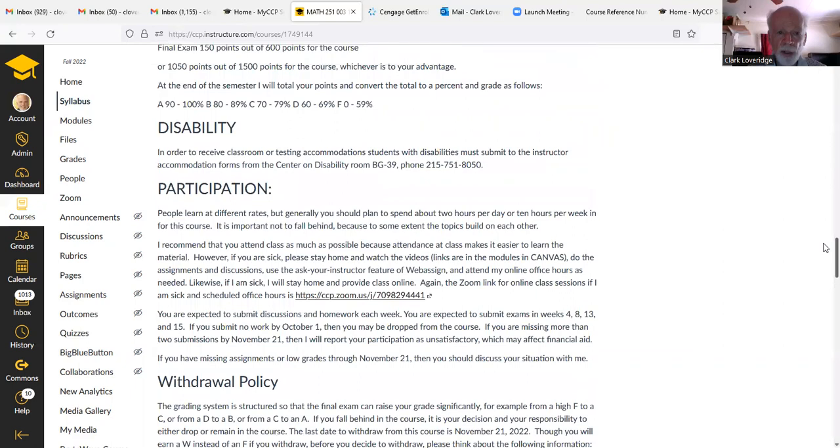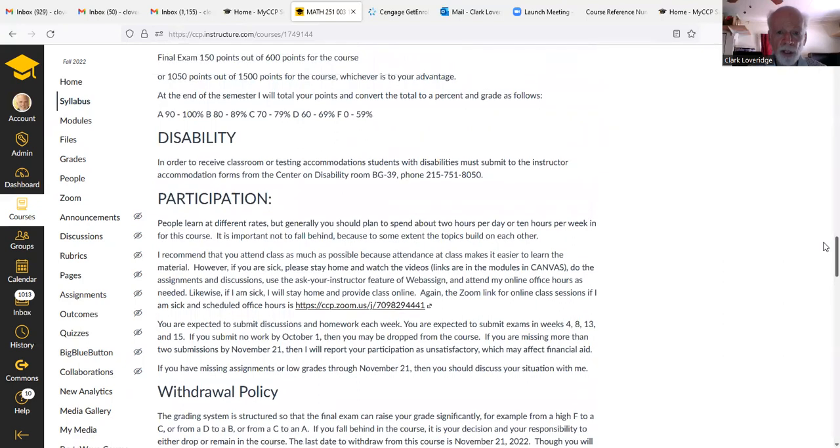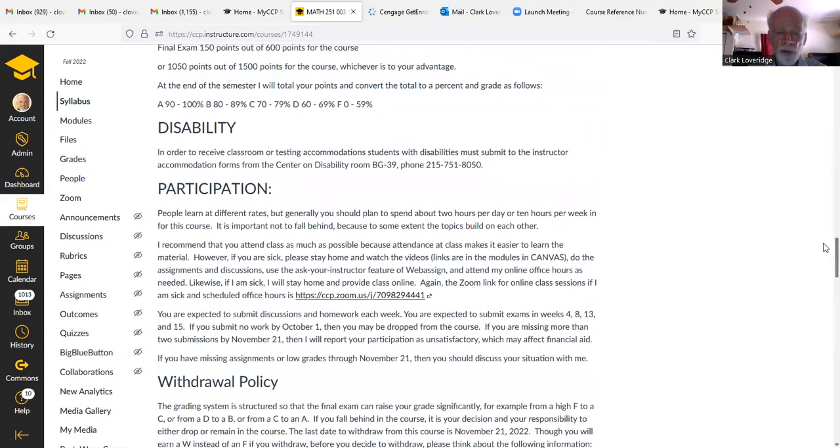If you need special accommodations for learning disabilities or other disabilities, you can contact the Center on Disability. They're in room PG 39, phone number 215-751-8050.